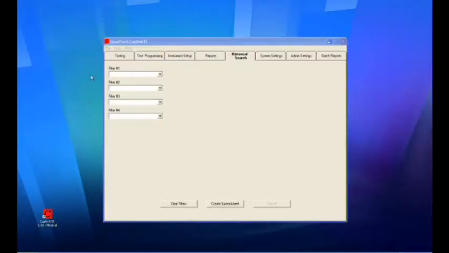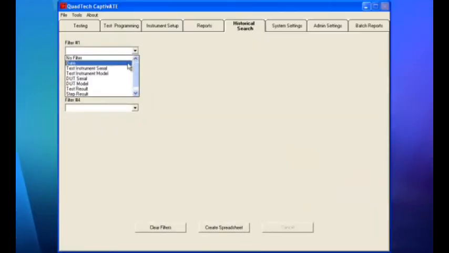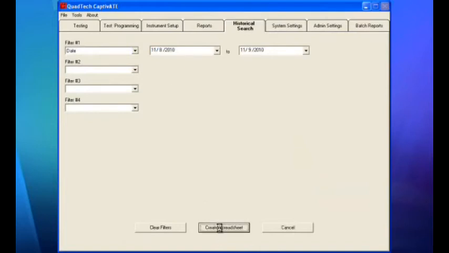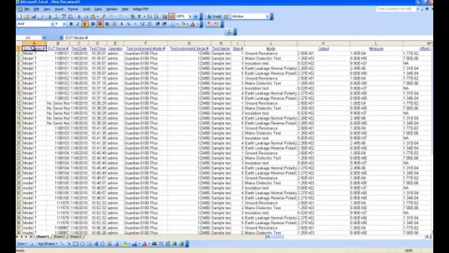Moving to the Historical Search tab, we can search past data, including dates and serial numbers, fail results, pass results, or even look at test results for a specific user. This data can then be used for trending. Searching by date allows us to pull up an Excel spreadsheet with all the data from the testing. You can see model number, serial number, when it was tested, who tested it, the hardware used, outputs, and measured values.